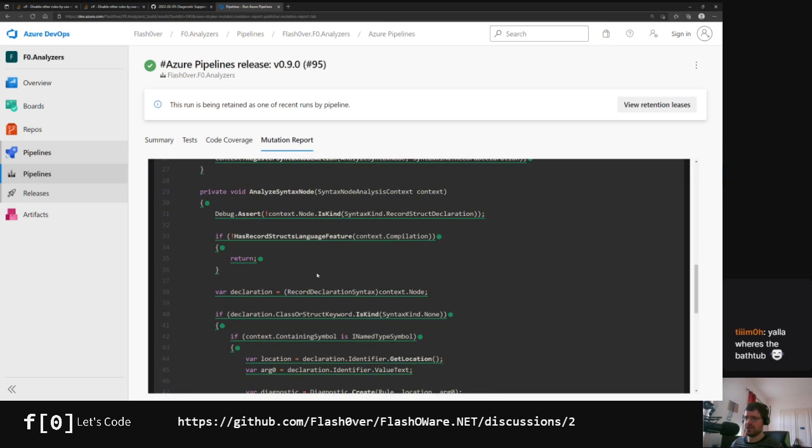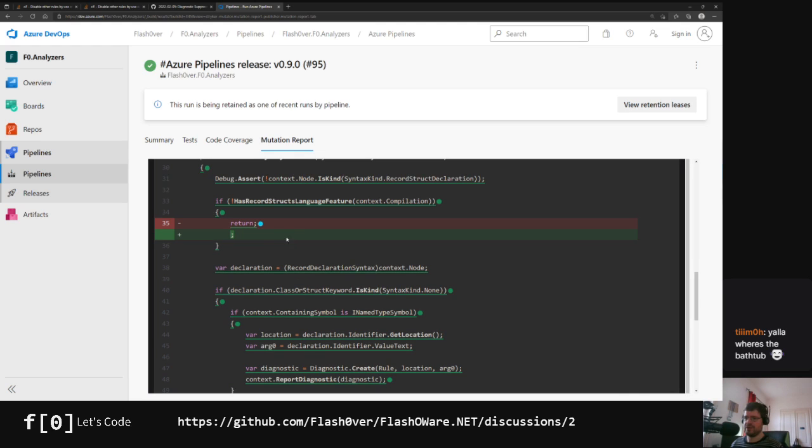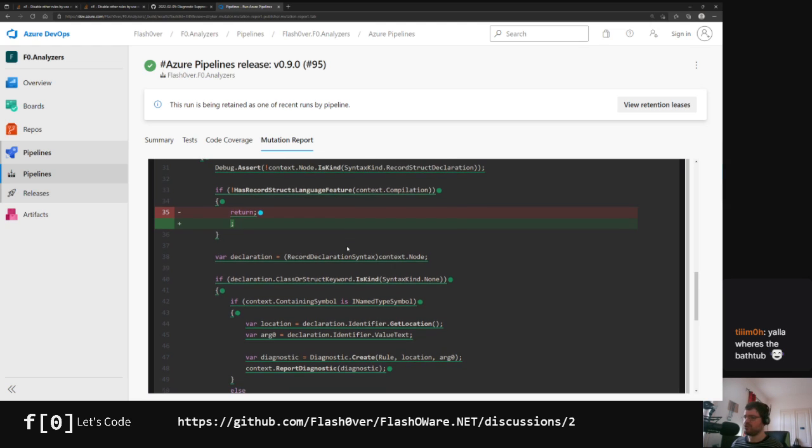So Striker actually here, remove this return statement. So the flow now has changed, but at least one test failed. So we got here, this is the test which checks that we indeed have C# 10, that the compilation we are in is indeed C# 10, and so on and so forth.